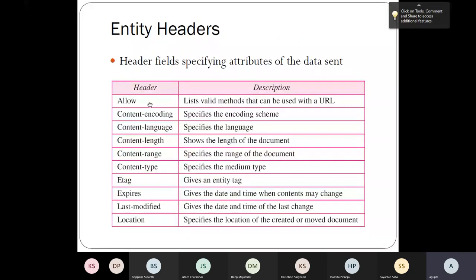Entity headers again depend, not all of them will be on request or responses. Some of them will be on request, some of them on response, but again the same thing. It tells you what is the language of the body. What is the length of the content. What is the type. So this is the language, this is the type. When does it expire? How long is it valid? When was it last modified?